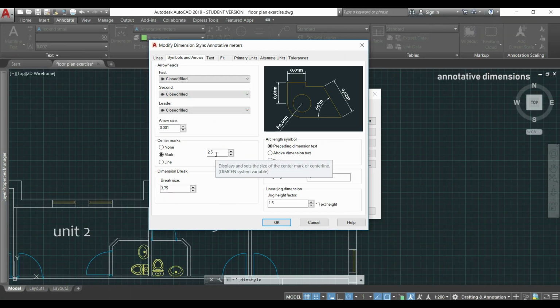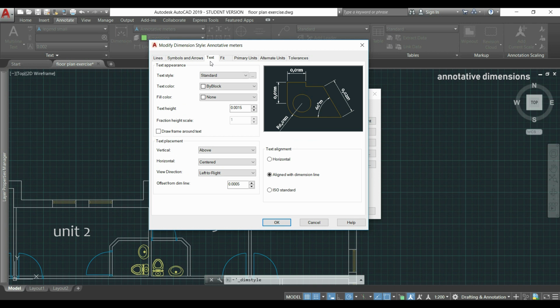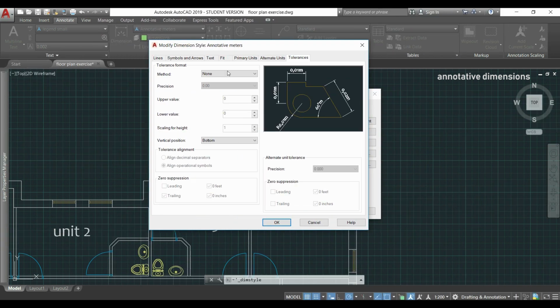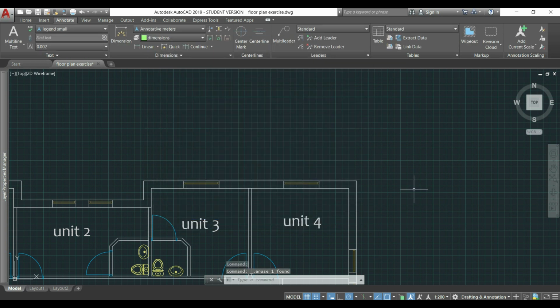Then we do the same for all the lengths in the other tabs. Of course, then you can adjust these parameters as you prefer. And if you want to learn more about dimension styles, click in the card that appears above. The text height, exceptionally, I want it as 1.5 mm. But if you think it's too small, you can increase it. It's okay. Once I finish, I click in OK and close the Dimension Style Manager.